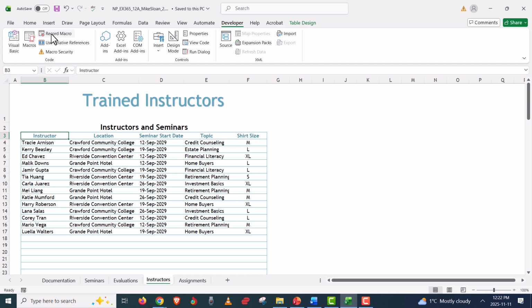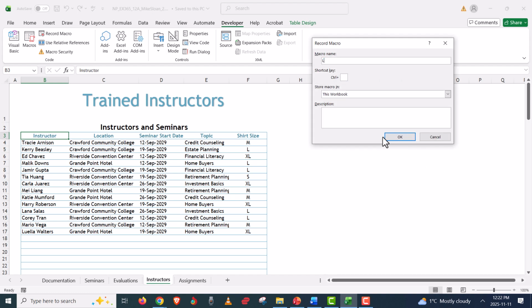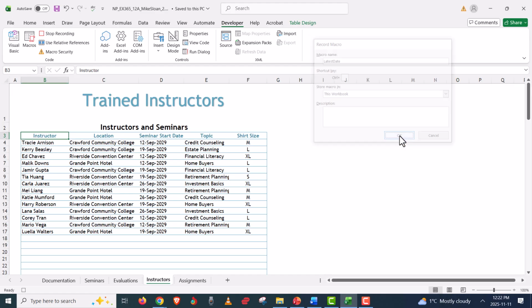So I'm going to record macro, and I'm going to call this latest date. Just like naming cells and naming tables, you can have spaces in there, and you can use capitals to identify a new word. You can have a keyboard shortcut for this. You can add a little description. It can be applicable to a new workbook. I usually do these in files that I'm already using. And I click OK. As soon as I click OK, I am now recording.